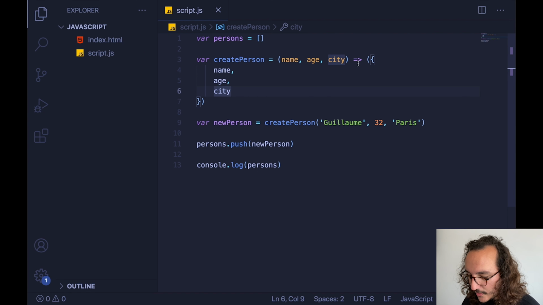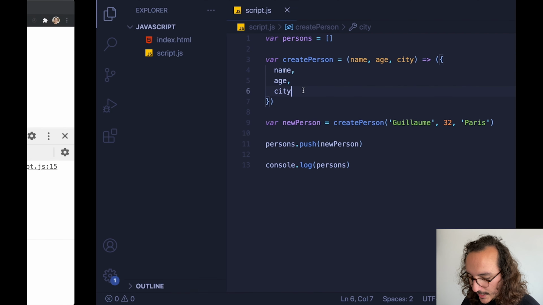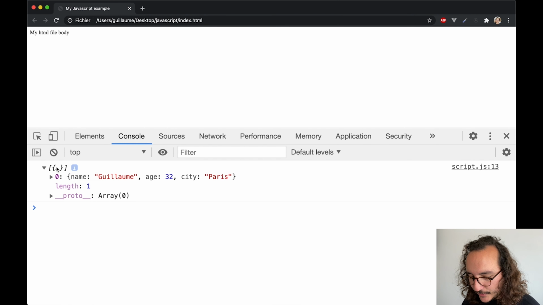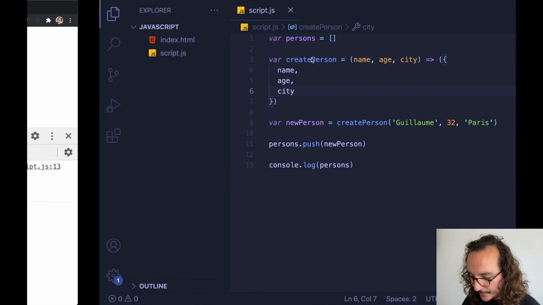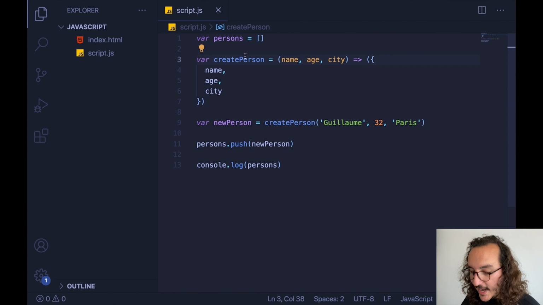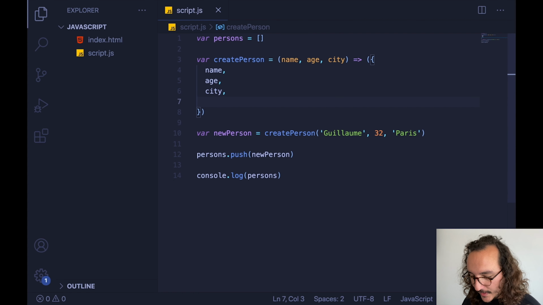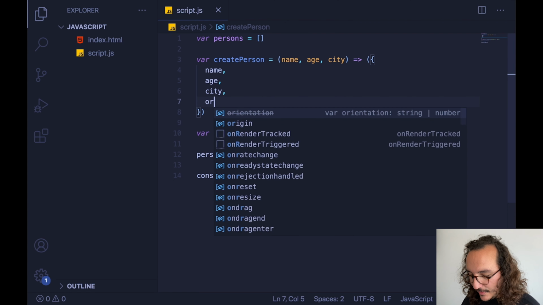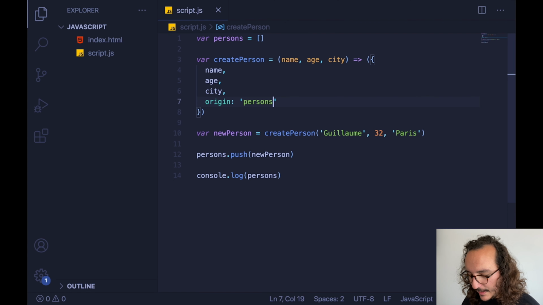This is a newer style of writing JavaScript. And if I get back and I update, I have the same result. Okay? So createPerson is a factory, and it can help me to create elements that I want. I could also determine directly an element, and here it's not possible for the person who created the person to change the origins.